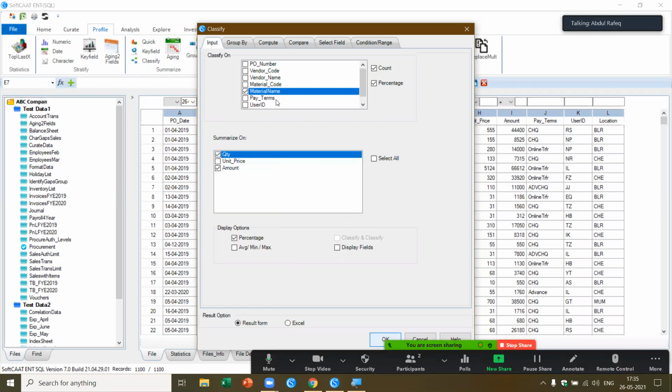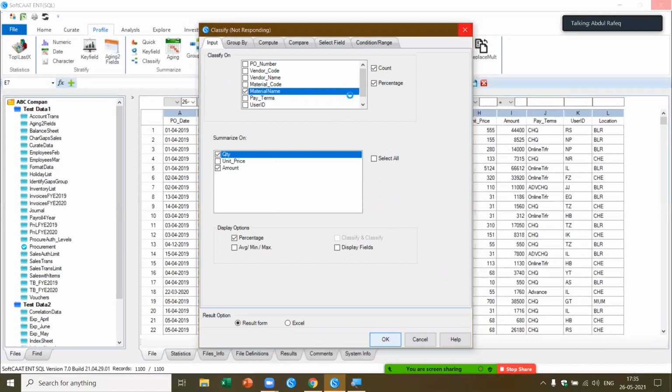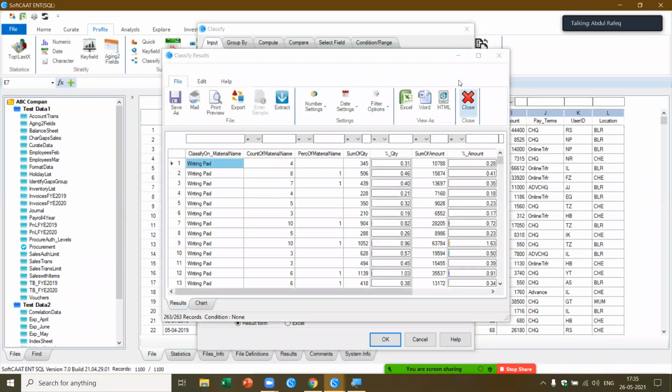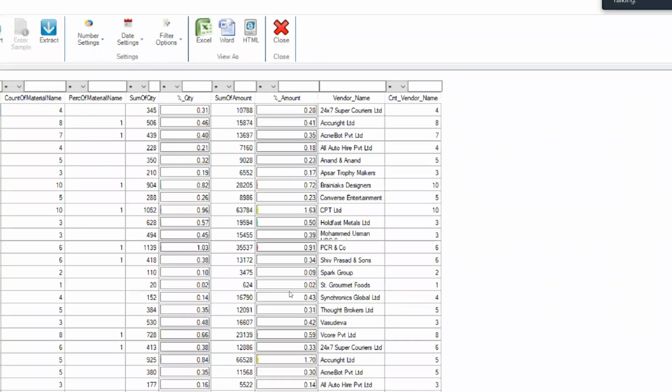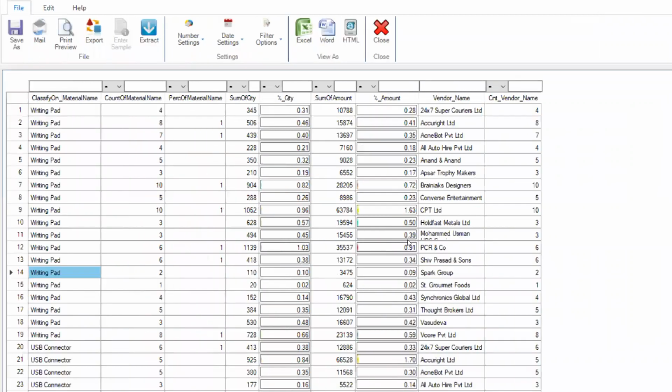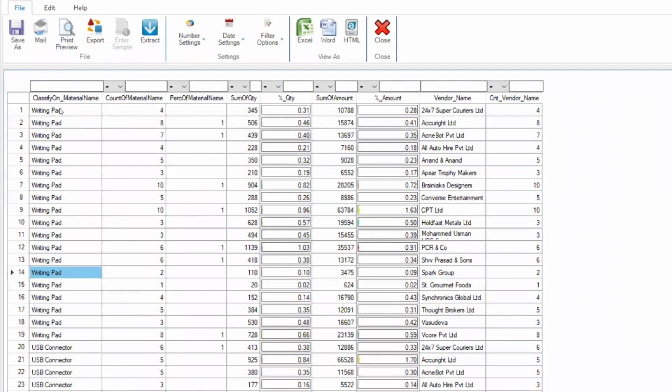Now this will give me, for each of the material names, the vendors from whom we bought, and it also gives me the count and the sum. Now if you see here, these are the writing pads, and these are the vendors from whom you bought. Now if you see here, for each of the material names, I also get the vendor. For example, I want to group it based on the vendor.